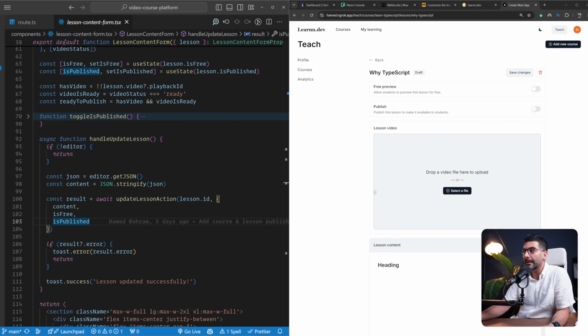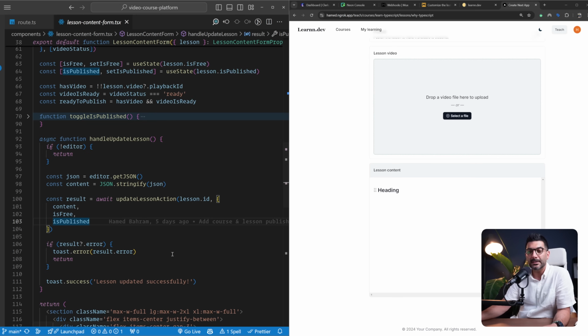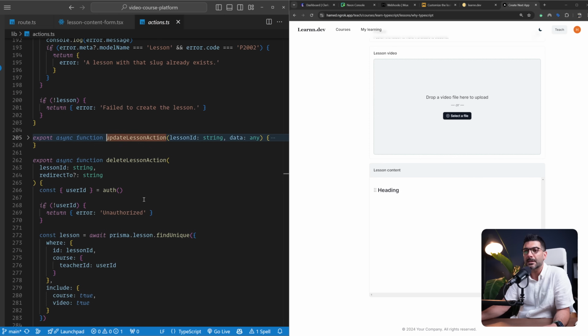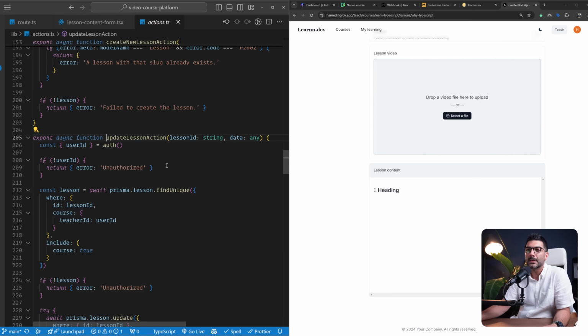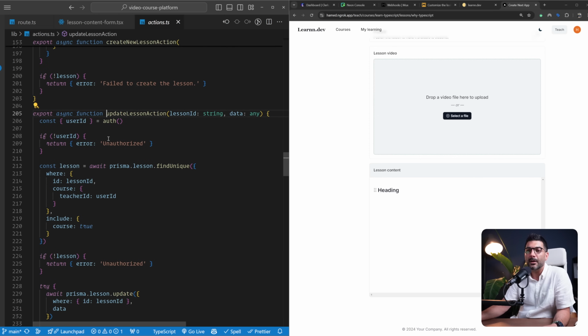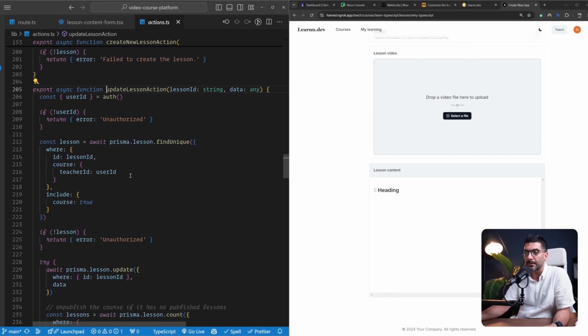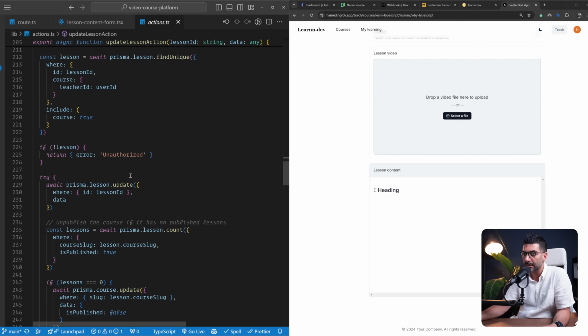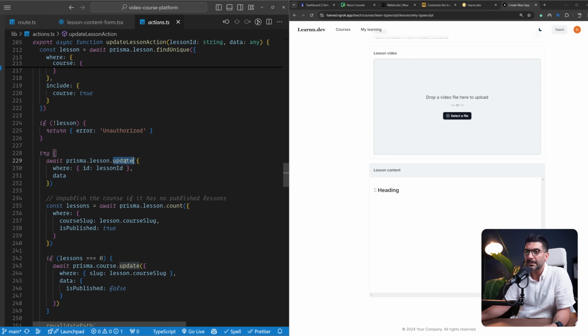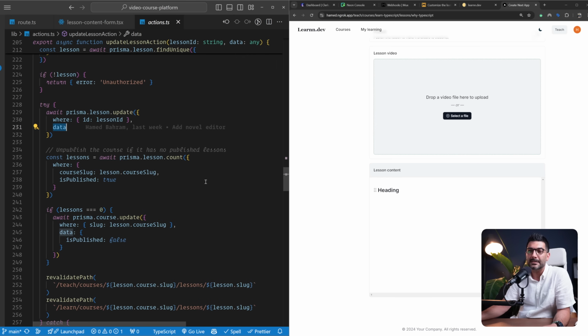The only things that you need to change or save once you edit are these three fields: the free preview, the publish, and the content. So that's what we're sending to this update lesson action. So let's look into here. Again, authenticating the user, making sure that the user is the teacher of this course. And once that's the case, we are going to update the course with this data that was passed in.